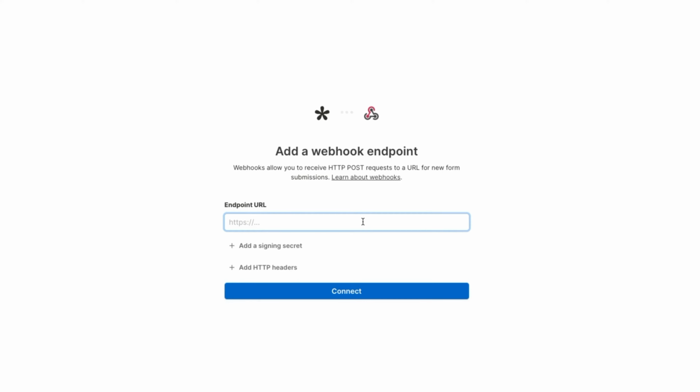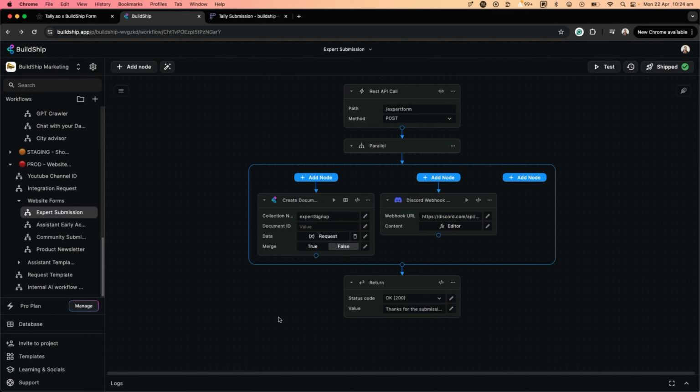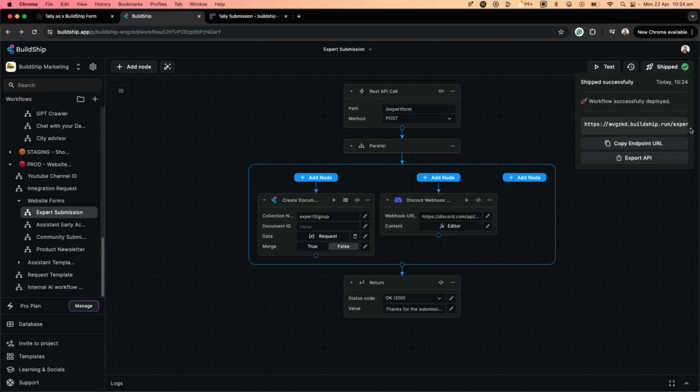Here is where BuildShip comes in. BuildShip is an instant API builder that lets you create visually step-by-step any logic you want when an API is triggered. Once you build your logic, you can ship it in one click to get an endpoint URL that you can use on Tally. So let's see how you can do this from scratch.